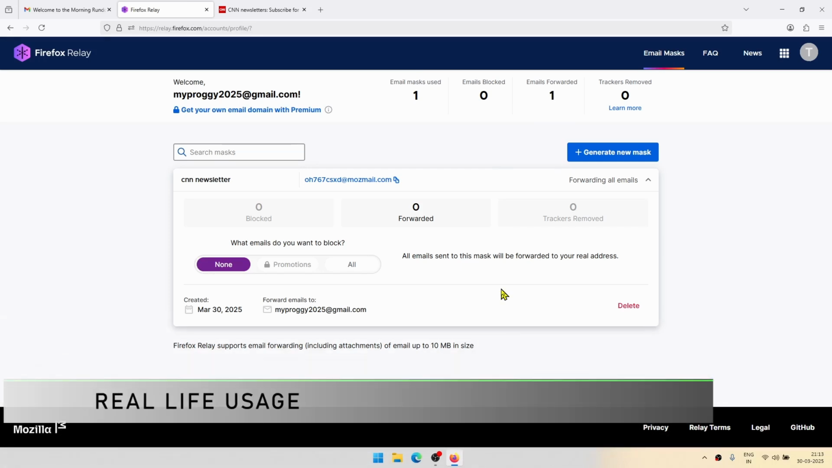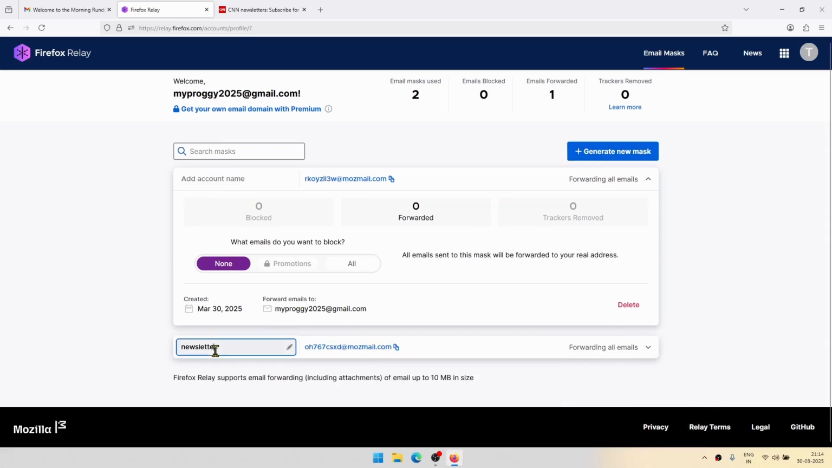Now the question comes how you use Firefox Relay in real life. So as I said, you can generate multiple masks and make one for just newsletters, something for a new mask for signing up, for coding pages, maybe. Like that, you can create up to 5 masks in the free version. For example, if you're signing up for too many websites, use your relay alias instead of your real mail. That's one use.